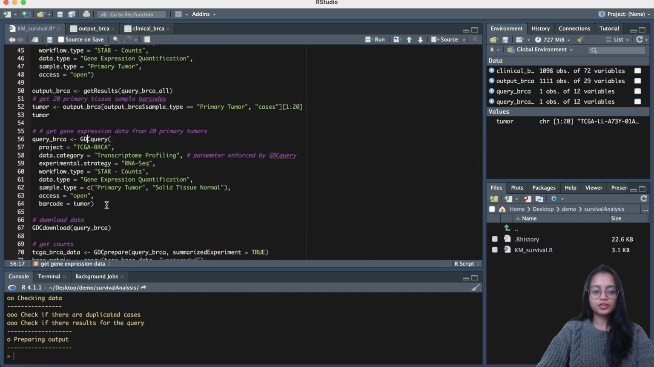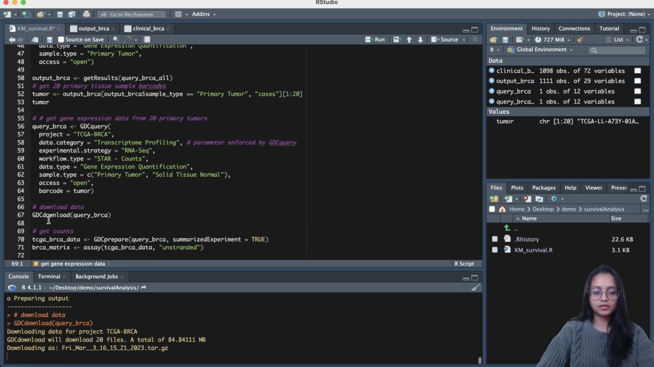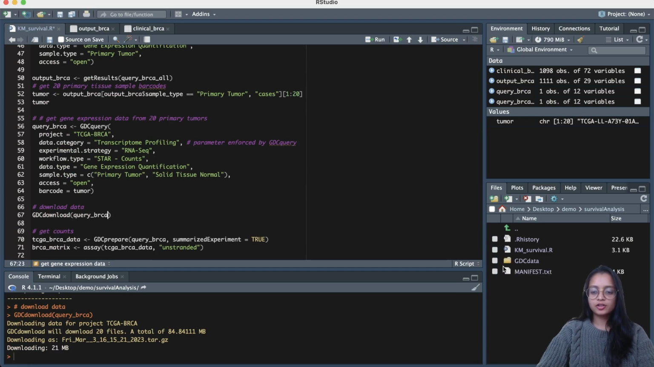Now that my query has finished running, let us download the data using the GDC download function. You can see that there is additional folder being created in my working directory called the GDC data, and within this has nested folders, and in which we can find the data for each of our 20 primary tumor cases. Not going into the details of that, as we have spoken about this in detail in the TCGA Biolinks video where I was demonstrating the package, so not going into the details of that in this video.